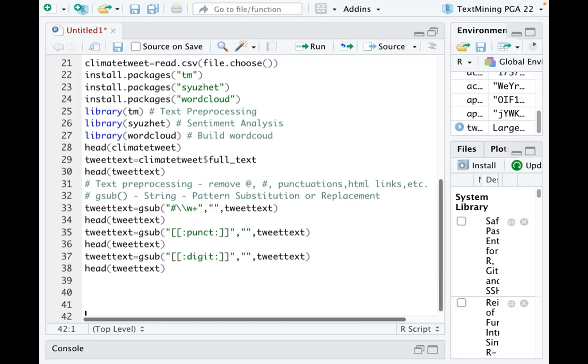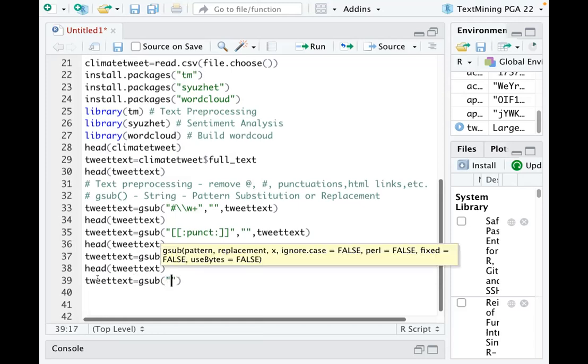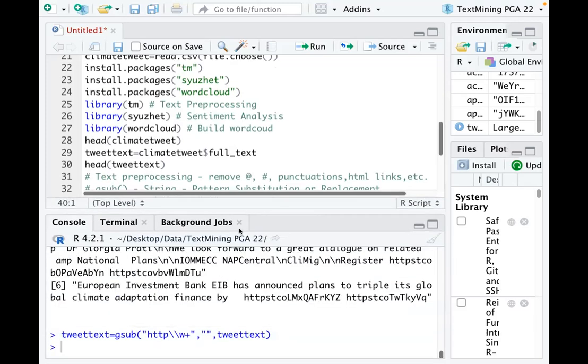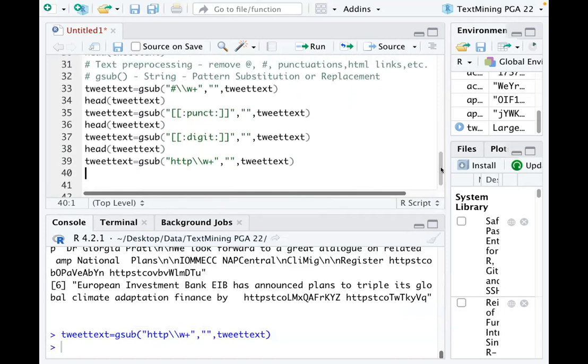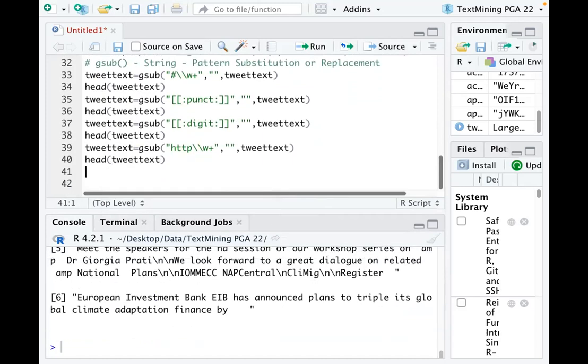Okay. Now we will remove the HTML links. Tweet text is equal to gsub, open bracket, double quotes, HTTP, colon, slash slash, \w plus. HTTP followed by any text, comma, replace it with space, tweet text. Head, tweet text. Now you can see all the HTTPs are gone.